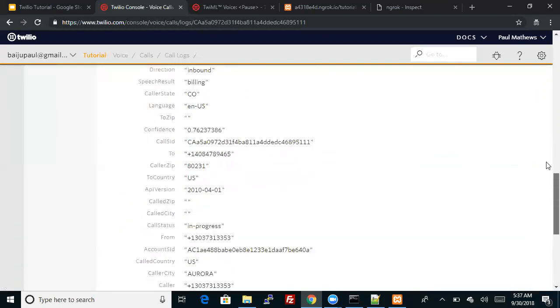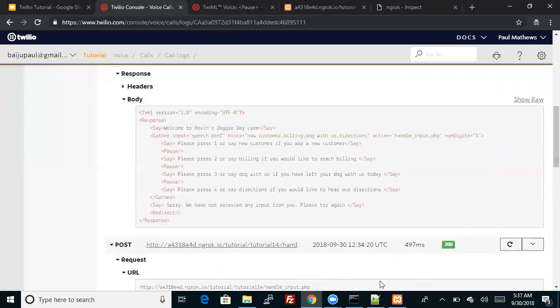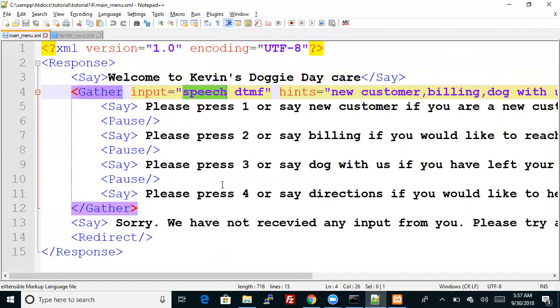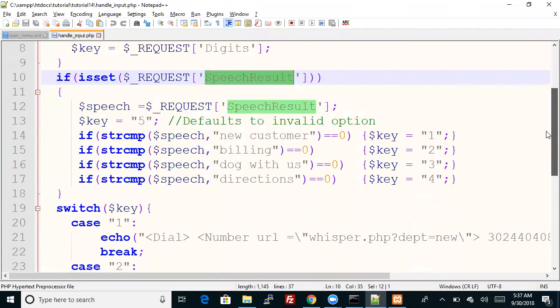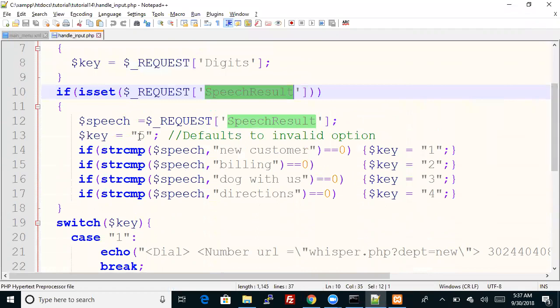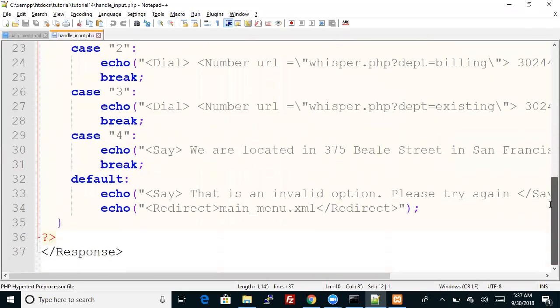Let's try again now. This time we will look at the option when the user said something else, in which case it should default to 5, and then we should hear that's an invalid option. So let's try that.